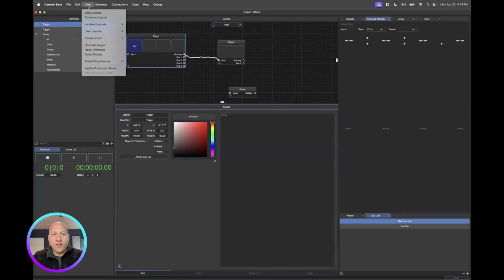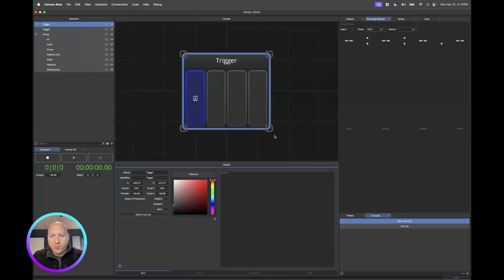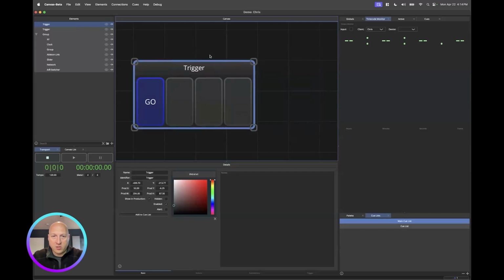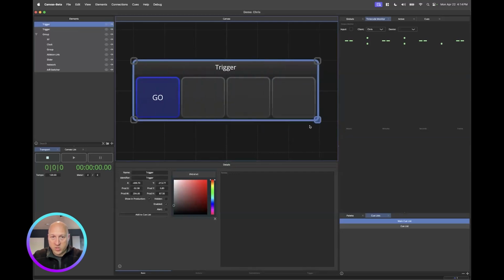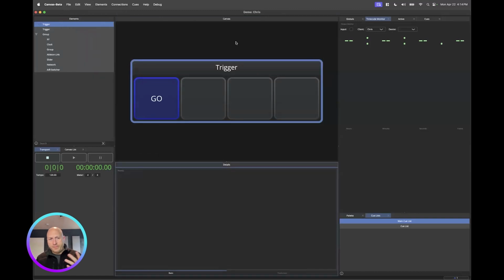And so if I come over here to view, I can say enable production mode. And since I didn't set that up very well, we'll edit production mode. I want this button to look a little nicer, to look like this. And then I can say turn off edit production mode.